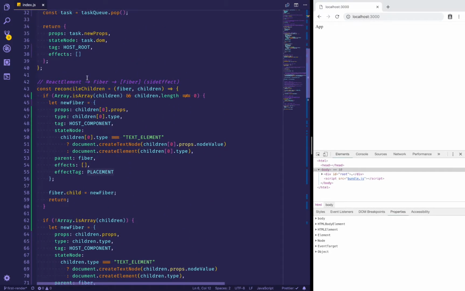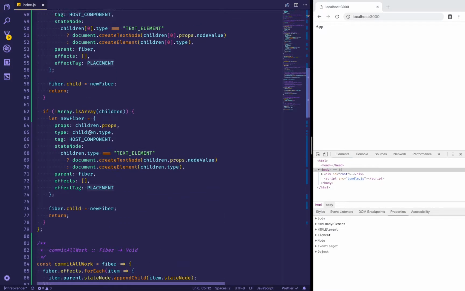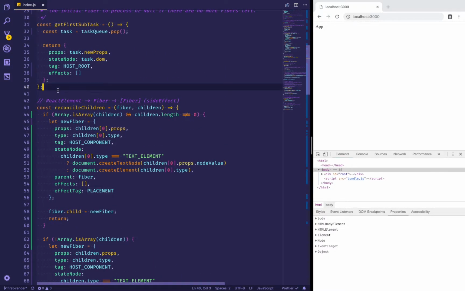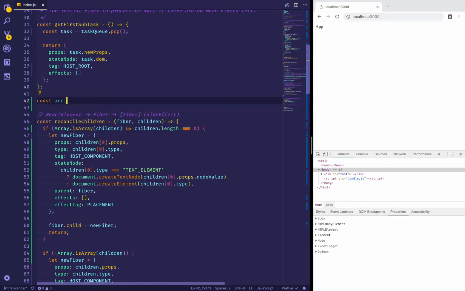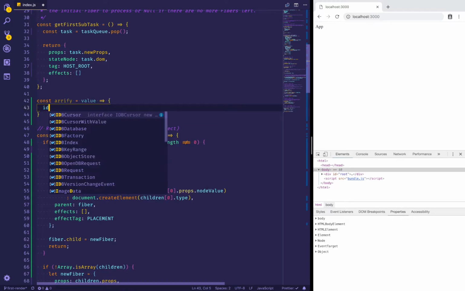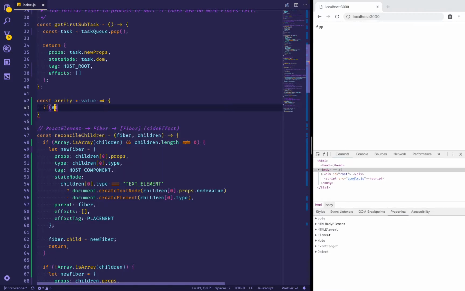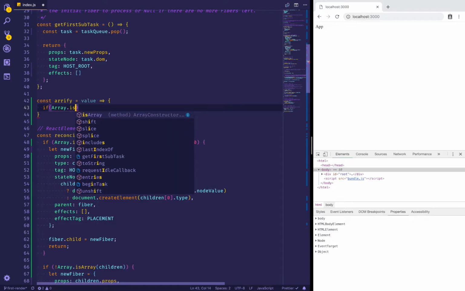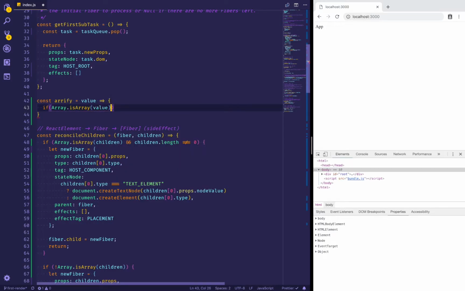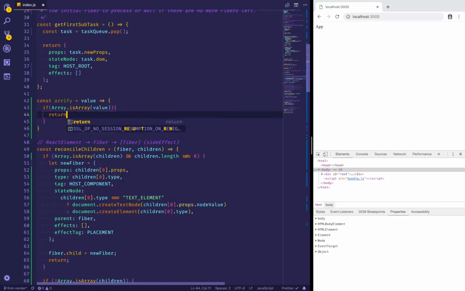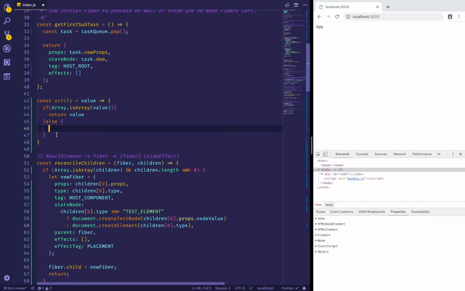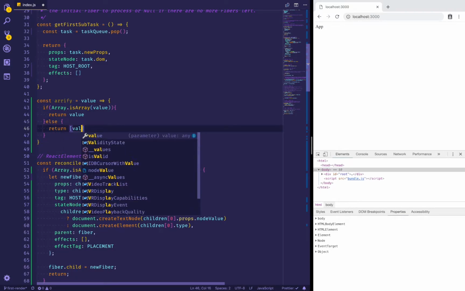And now comes this part. So the problem we have here is that once it's not an array, we need a function which is going to verify the value. So let's just start out like this. If Array.isArray(value), then just simply return value, and otherwise return [value], something like that.